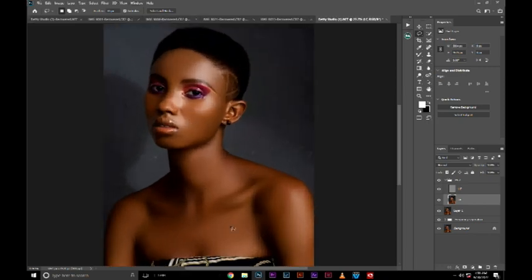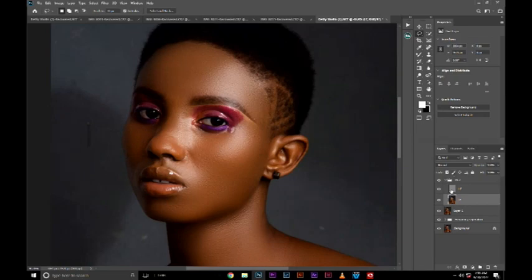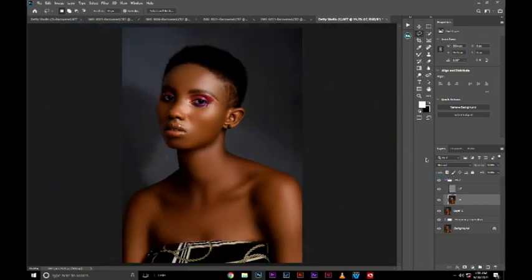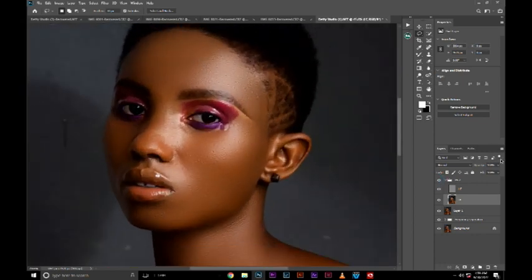As you can see, after that I'm going to do the dodge and burning. Let's see before and after. Before, after, before, after. So what I'm going to do next is make the dodge and burning.